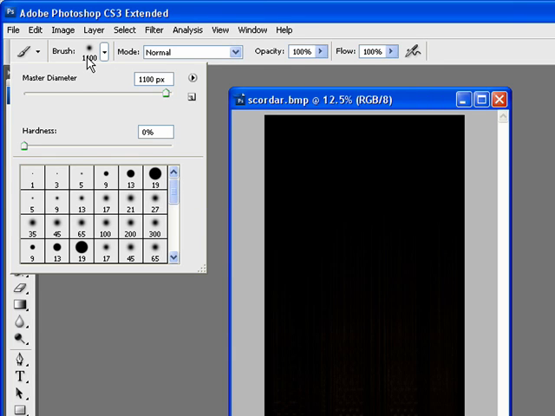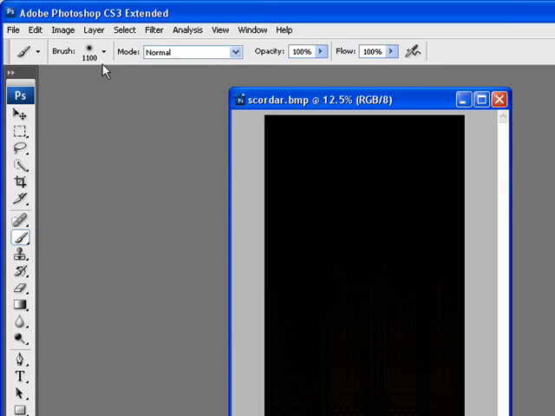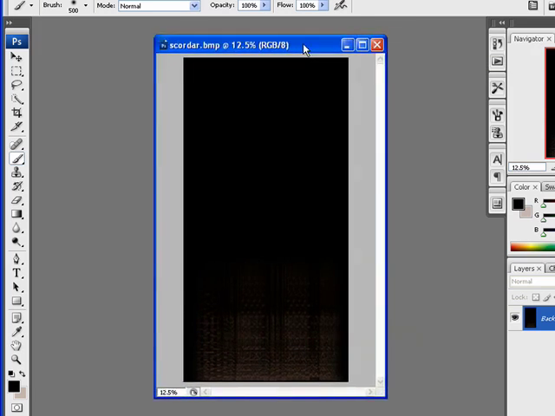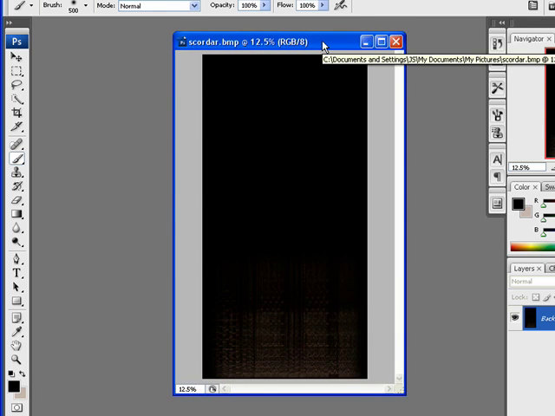So at the moment it's a soft brush edge, which is what I want, and I'm just going to take care of just the edges of the image, just the sides and a bit around here. Okay, and that's the spectrogram finished and ready to go.